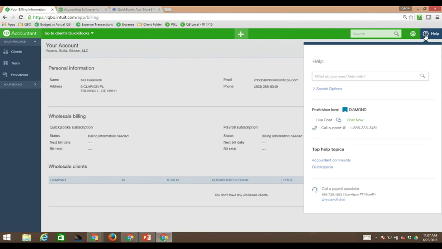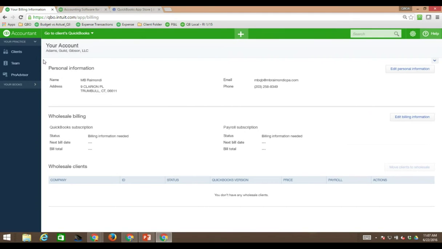And of course we have a help button, which is nice, so I can search for help. And one of the good things about QBO, free support. And if we're a Pro Advisor, we have different levels of support. I happen to be diamond level on here. I can do a live chat, chat now, or call support. And then I can also just search for help. So that's our green toolbar that's going across the top of the page.